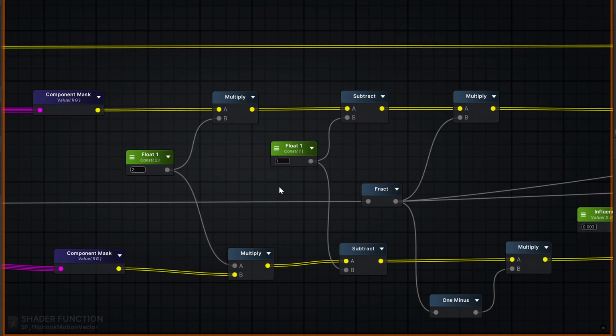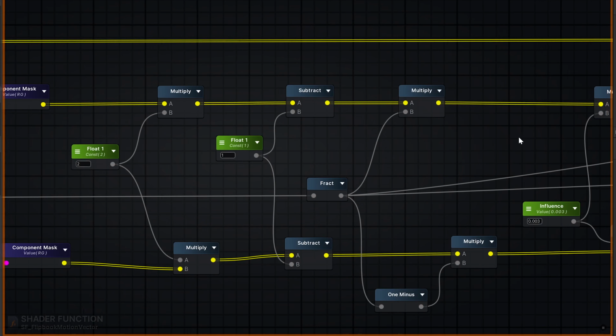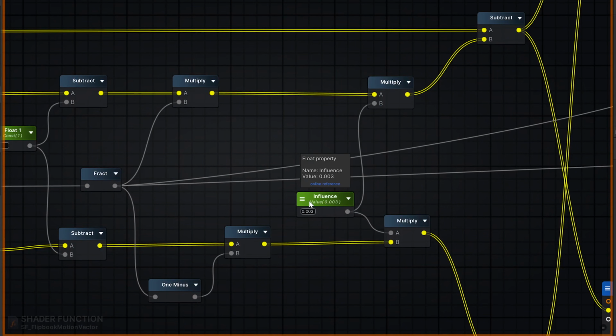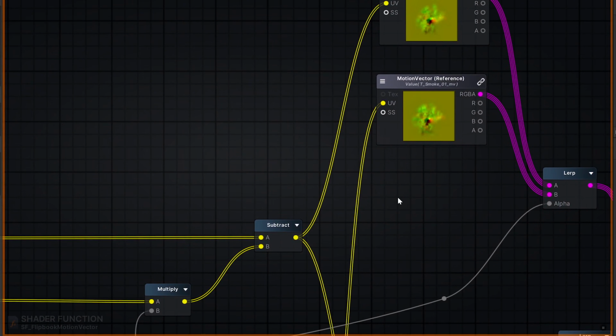And this part gets a bit fuzzy for me, but it is multiplied by a fraction of the current timing and then multiplied by an influence value, which is right here and exposed in the material instance. This value will help tweak your specific motion vector to help smooth out the motion. So if you're getting stuttering in your flipbook, this is what you should check. So from here, it gives us a new smoothed out UV to sample whatever texture we need.